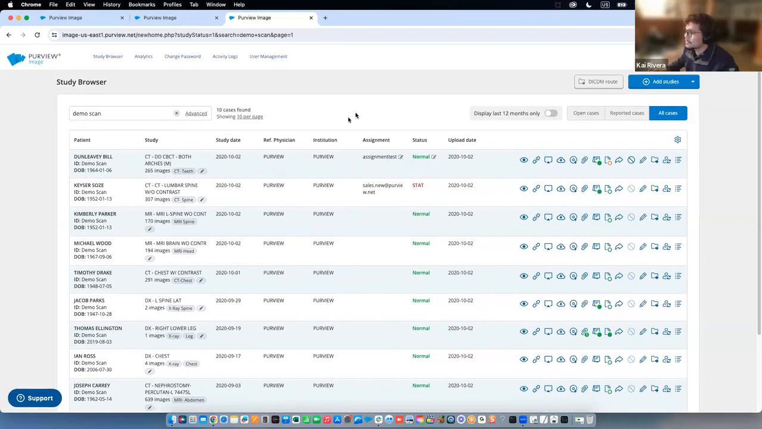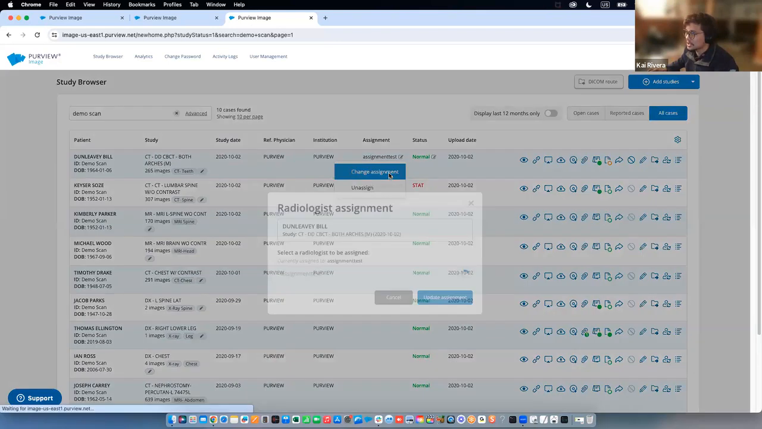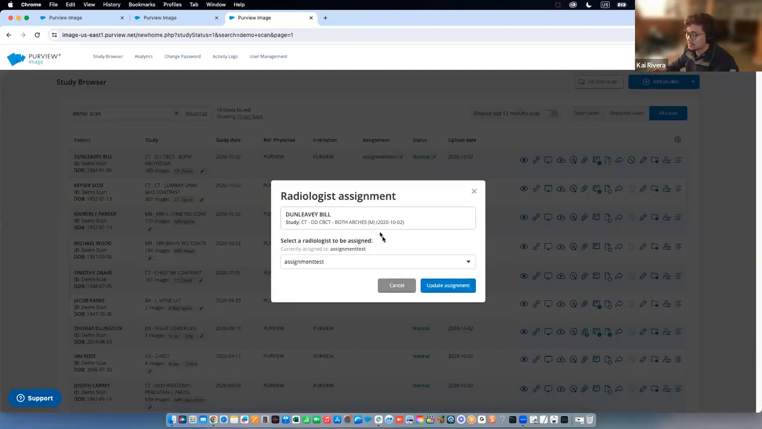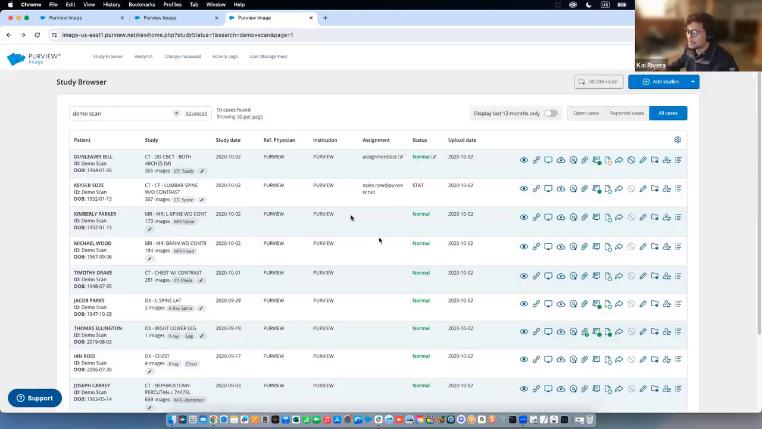So for many of our customers, they actually use it to report, right? So if you are viewing these radiology images and you need to create a report, you can use the Purview platform to do that. And there's a handy dandy little assignment tool for when you have multiple radiologists in the system. You can simply click assignment and you can change who this particular scan would be assigned to. So this helps you keep track of who's actually working on it. So in this scenario, Bill, his CT scan is assigned to assignment test with the status of normal.